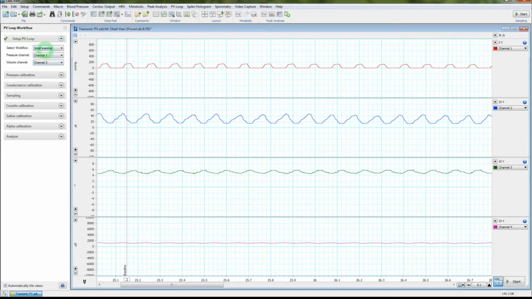Now, the workflow in the PV loop module is designed to work with both the molar pressure volume system as well as the transonic pressure volume system. And we're going to be using some transonic data here, but I'll briefly go through the rest of the parts to the workflow in PV loop here.